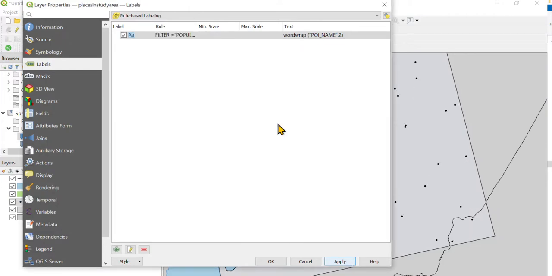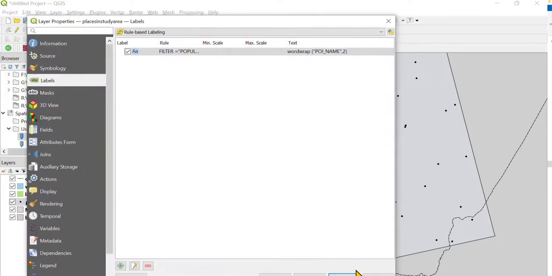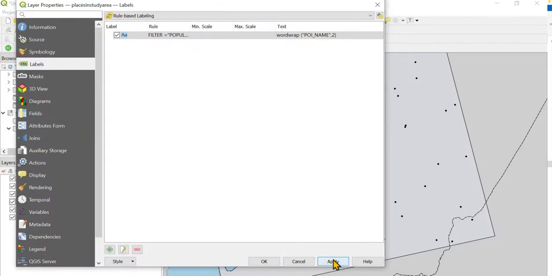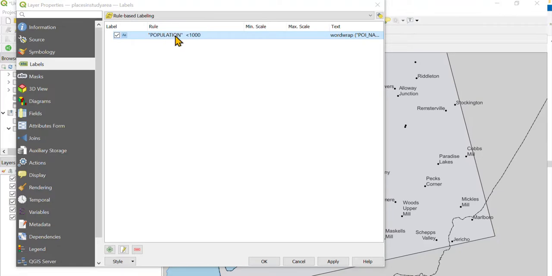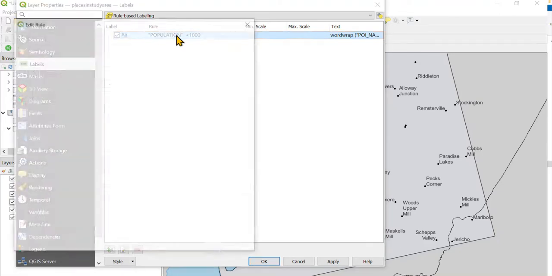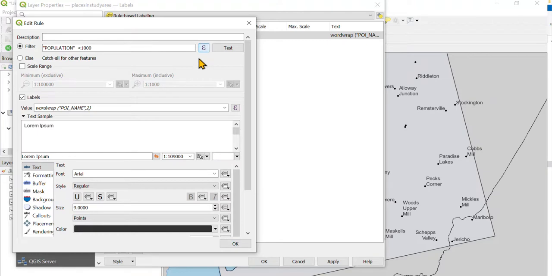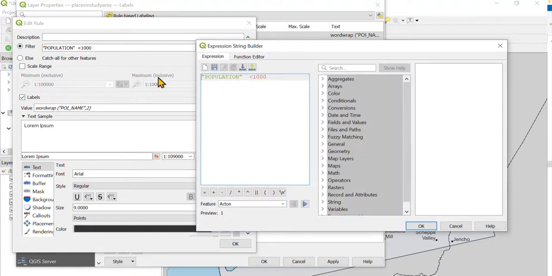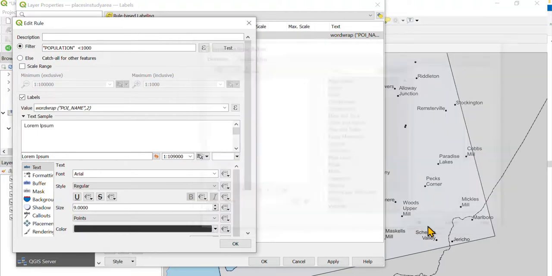and let's see what we got. Okay, there's one thing we have to fix. Where I had this pasted in the first time, I had the word filter. That was just for me to remember in my notes, but this filter word does not need to be there. You're just writing a statement that population less than 1,000. So we're going to hit apply. We're going to hit OK.